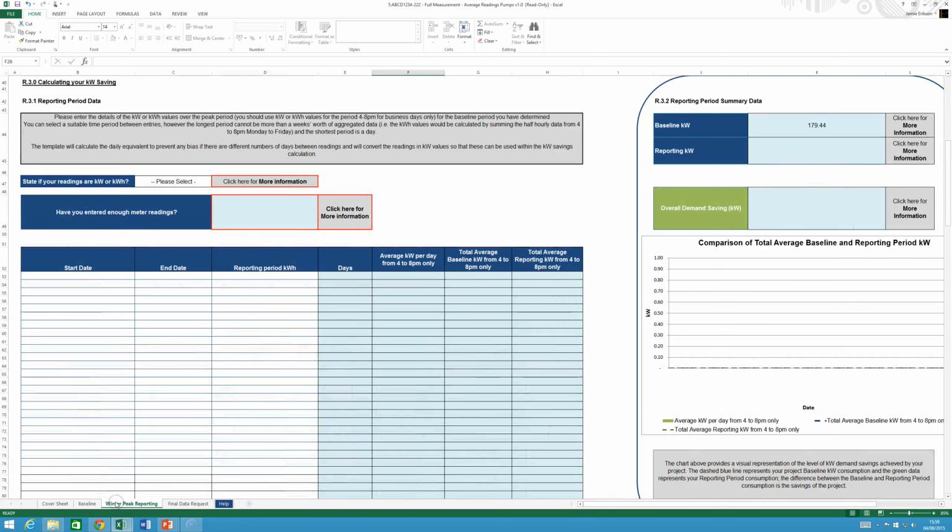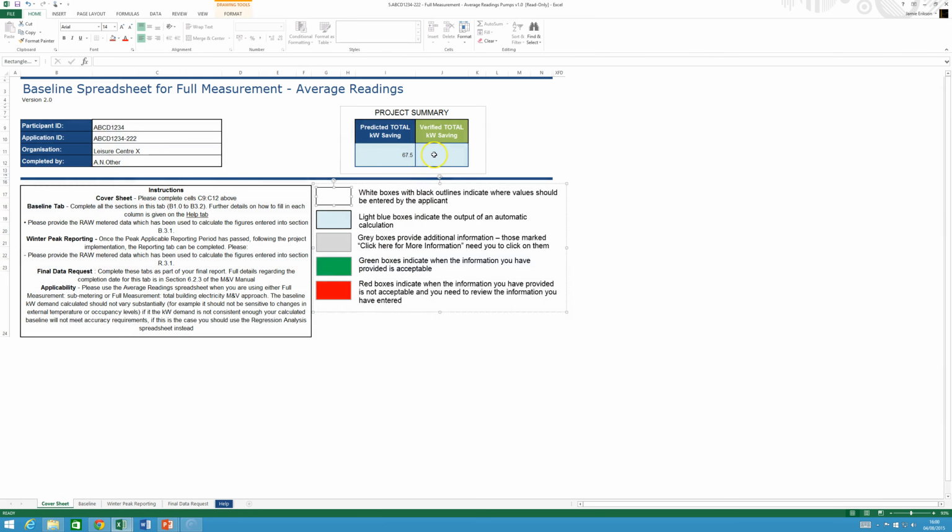Moving on to the winter peak reporting tab. So after winter peak, you would just put your data in again, and again indicate kilowatts or kilowatt hours. So for example, if it's kilowatt hours, you would then put your start and end dates, your kilowatt hours in this case here, for the reporting period, and then it would automatically calculate the rest. And once you've done your baseline and winter peak reporting tabs, on the cover sheet it will then show you what your verified kilowatt saving is.